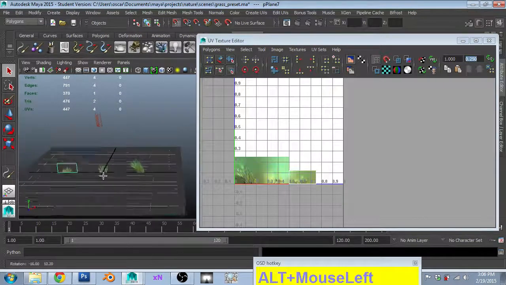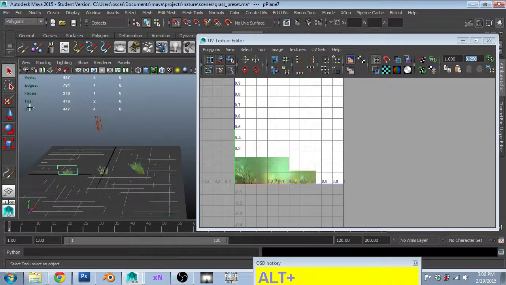Next up, we're going to look at how you can use this variety of grasses using XGen to populate your terrain.